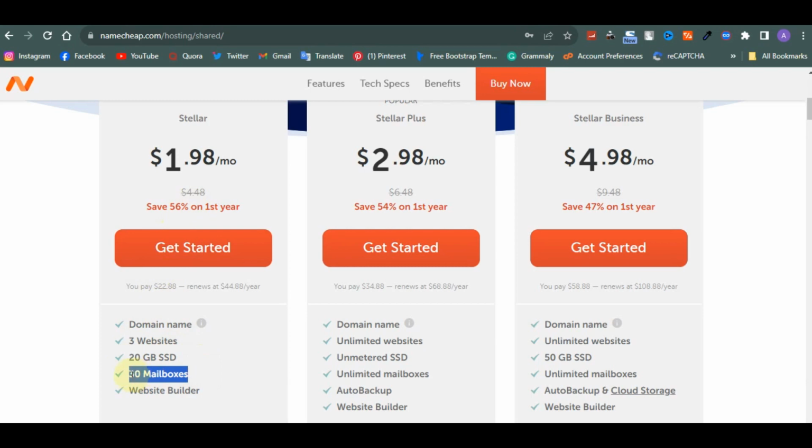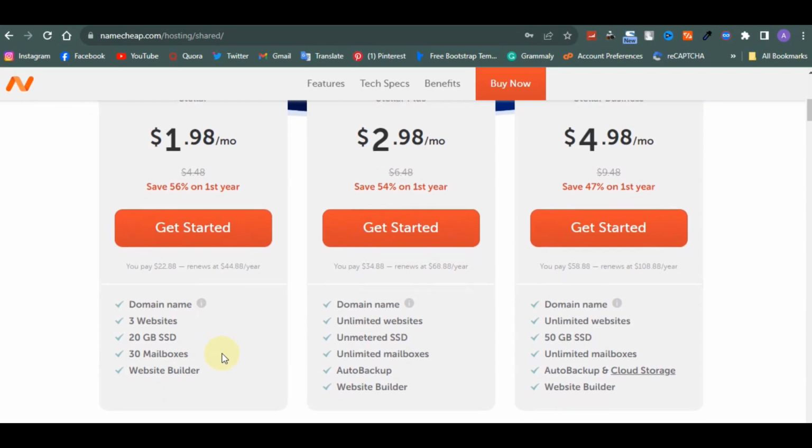I know some of you have come across emails like info@yourwebsite.com or support@yourwebsite.com. This is where you actually make those things work. Then you have the website builder attached to your hosting.